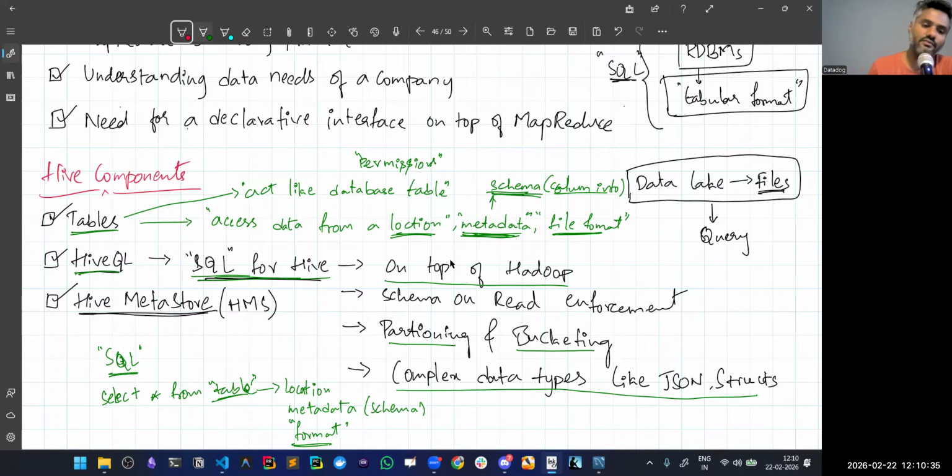And again, all of these tables, whatever metadata it has, will be stored in a central catalog called Hive Metastore. Hive Metastore has your typical SQL-like databases and tables. One database can have multiple tables. That's what this means.